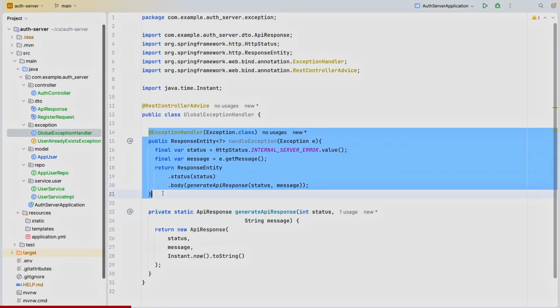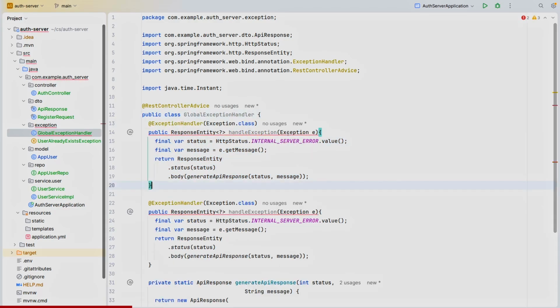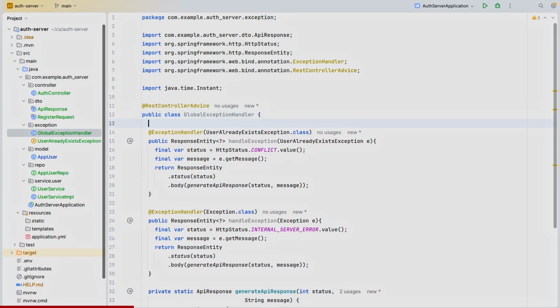Now we want some handler to handle specific types of exceptions. Like in our case, we want to handle this UserAlreadyExistsException. So we are going to create another handler and make changes. Now we are going to change the status to conflict and the rest will be the same. So this handler is going to handle this UserAlreadyExistsException. For now we need these handlers only. If we need more handlers, then we can add them later on.